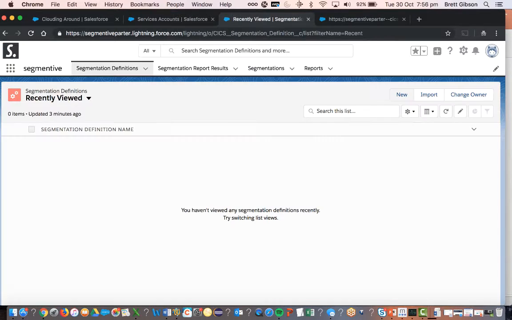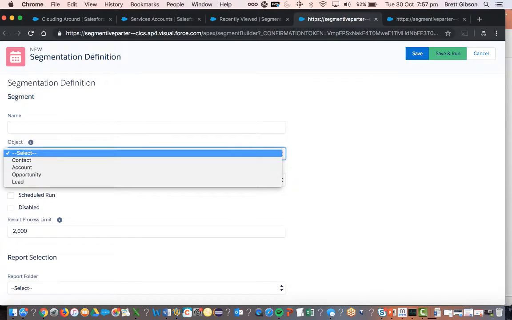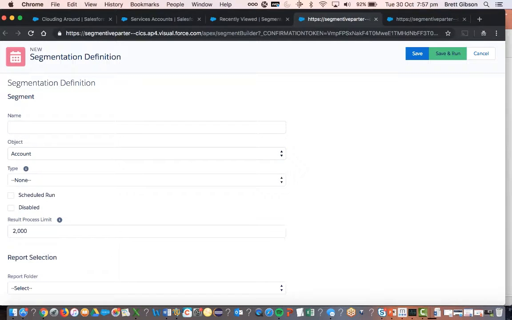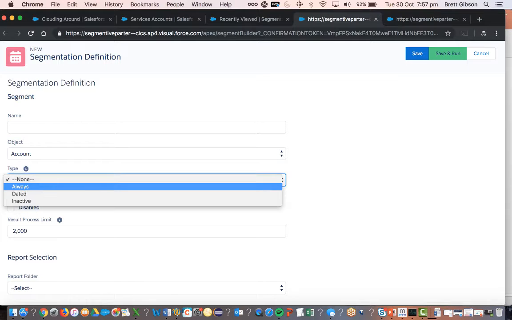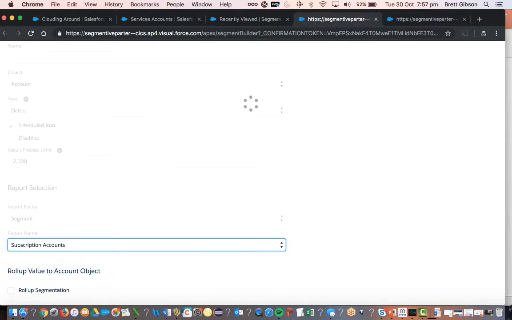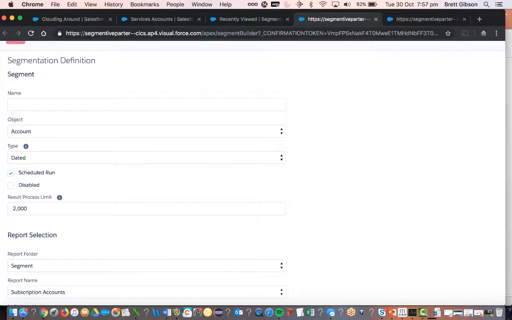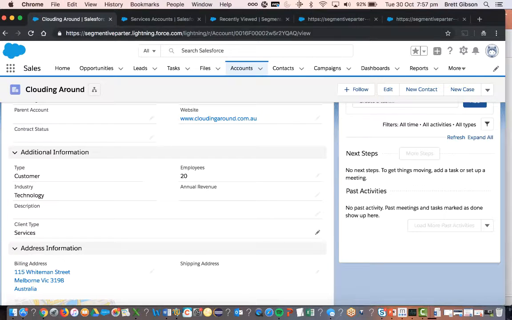Now, let's say I also needed to create a segment based on subscriptions. What I would do is create a segment again by going to New, specify my object once again, specify scheduled run, specify dated. Now with this particular one, I'm going to choose subscription accounts. So I want to roll up onto the account record any subscription clients onto the client.